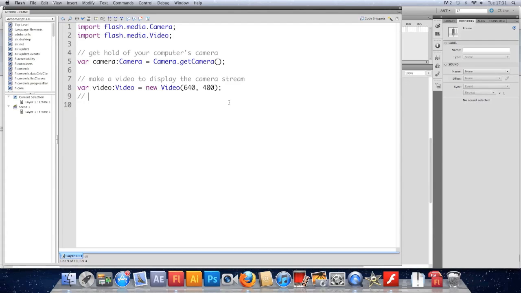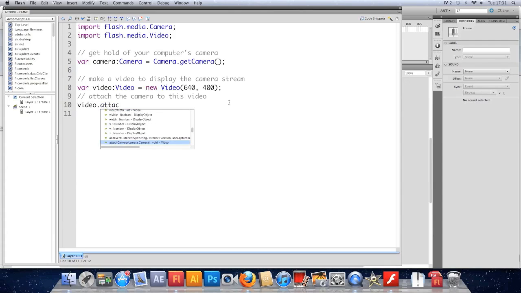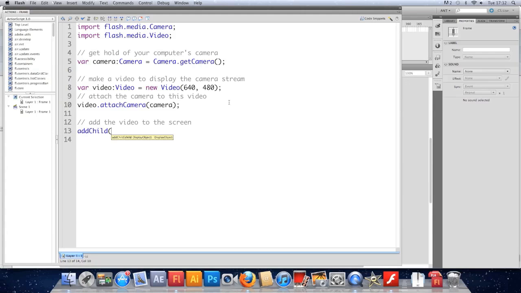Next we need to attach the camera to this video, so we'll do video.attachCamera, and then in the brackets type the name of the camera, and ours happens to be called camera, conveniently. Last thing, add the video to the screen, and we're good to go. So we'll addChild, just as you do with pretty much any display object. addChild and put the video in there. That's pretty much it. That's about as simple as you can get it.